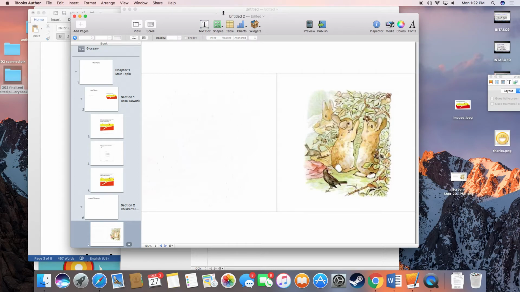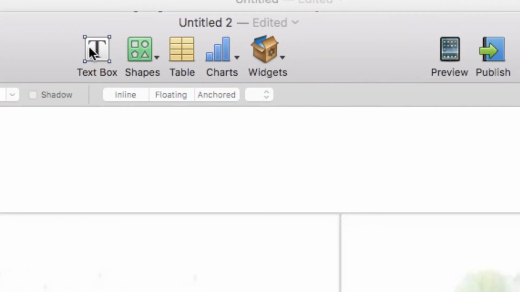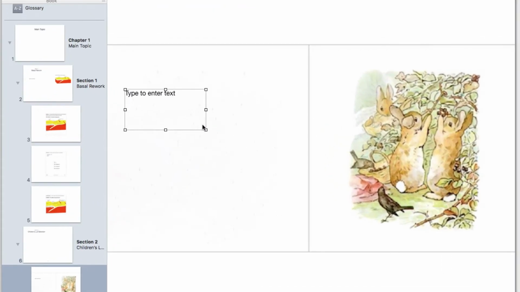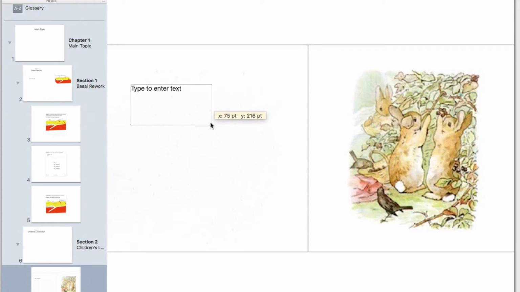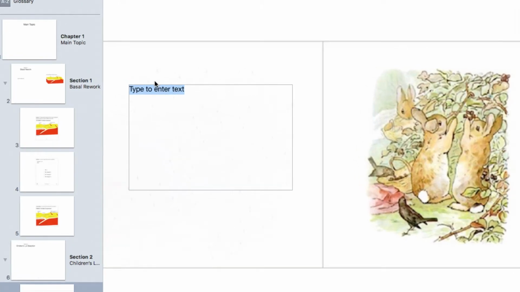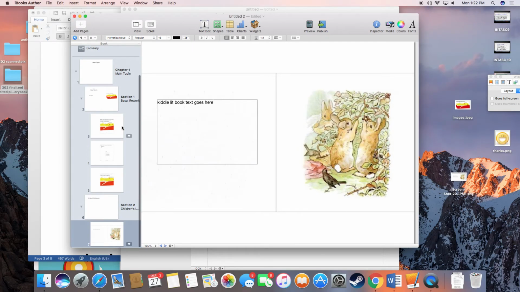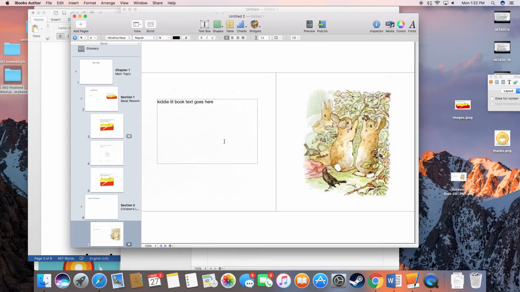So last step, you take the text box tool right here, and you drag it to where your text used to be. You might want to make it a little bit bigger if you have the room. Bigger is usually better. And then you're going to basically retype the text from your Kitty Lit book here. And you're just going to redo that process for the entirety of your book.